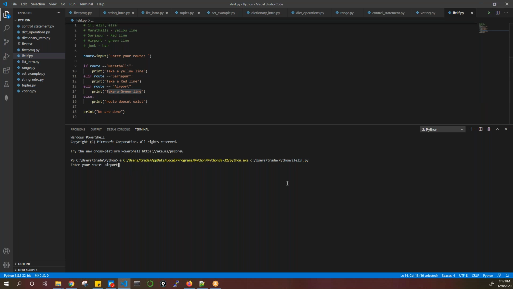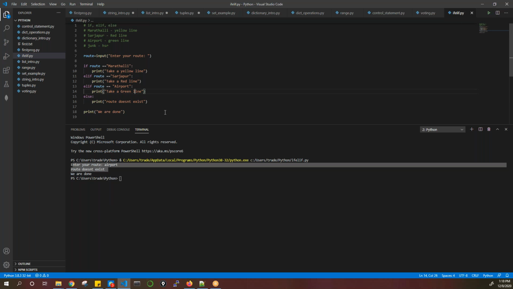If I give airport? No, it will say that route doesn't exist. Yeah. Okay, it will say route doesn't exist, and you are right. All of you know the reason. Now we have read this. So this is where your programming skills come into the picture.